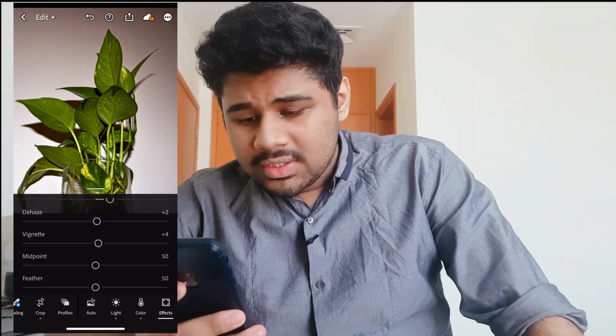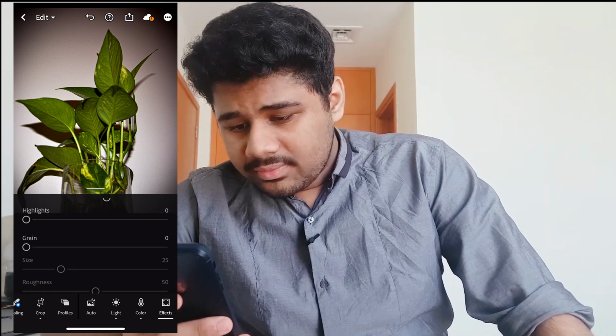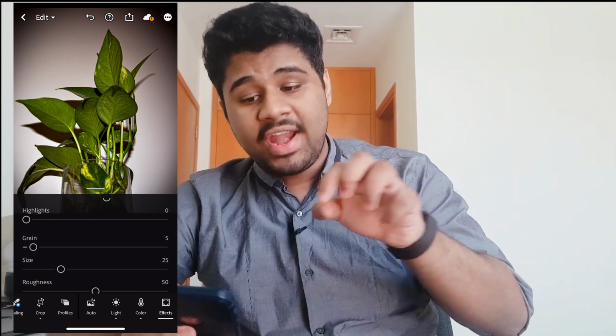For the vignette, let's take it a little bit down, make it black. Midpoint, feather, roundness. Now this picture is becoming a little bit better. Grain. Grain is another element. Nowadays so many photographers like putting some grain effects on the picture. It gives a good effect, and it also gives a good picture.